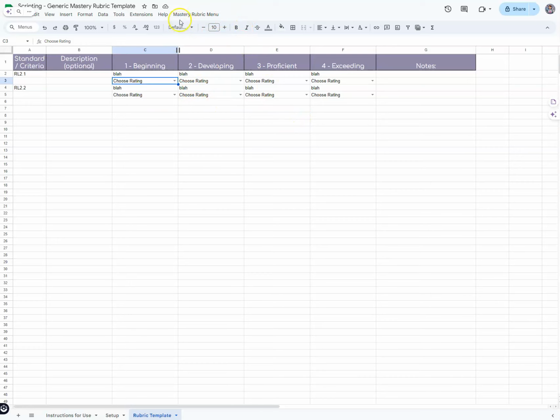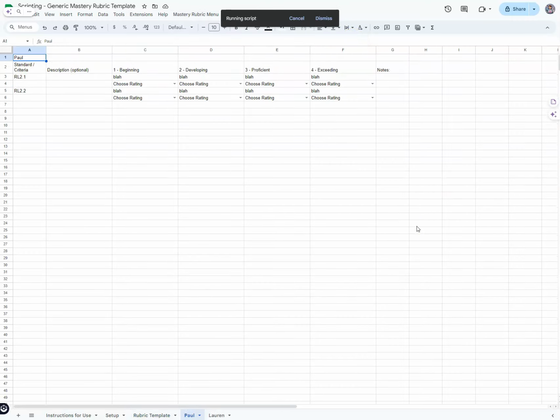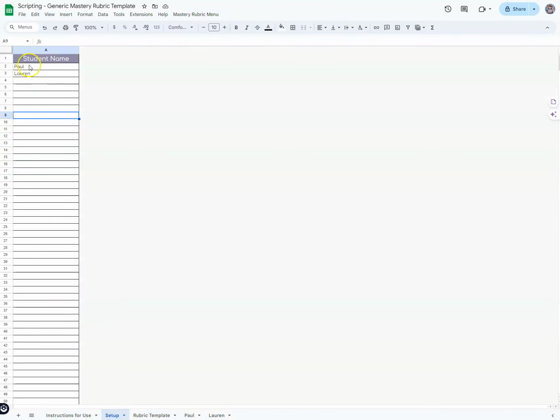So once we've done that, we are going to decide: do we want to share this rubric for each of our students as a sheet in this file, meaning every student will get their own little tab across the bottom, or do we want to create it so that every student is going to get their own workbook file? So let's start with every student gets a sheet in this workbook. We're going to choose this, and it's going to run the script and find all of the students whose names we added on the setup page, and it's going to add a template for them.